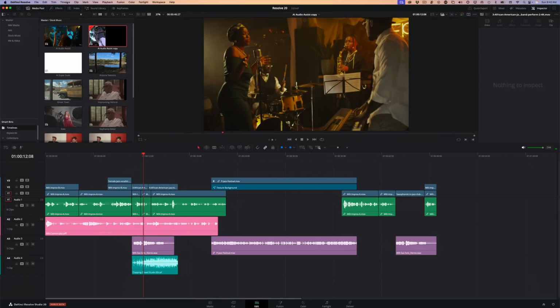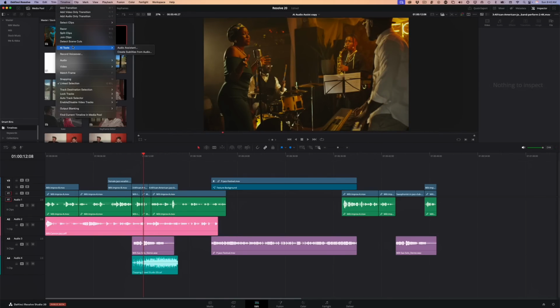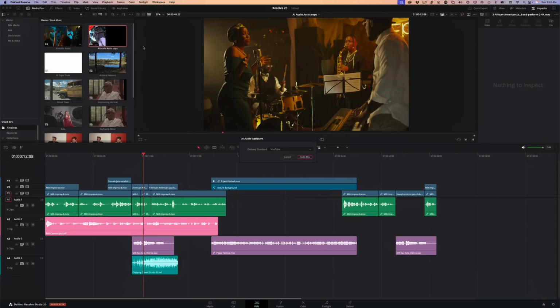So I'm going to go to the timeline menu and choose AI Tools. And there's my audio assistant. Okay. Do your work, Mr. Roboto. Now, actually, there's one interim step. You have to tell it what your delivery standards are. YouTube is set by default, but there are other delivery standards. You can set Netflix, Disney, what have you. I'll just leave it set for YouTube. So it'll set the levels, LUFS, what have you. So, auto mix.